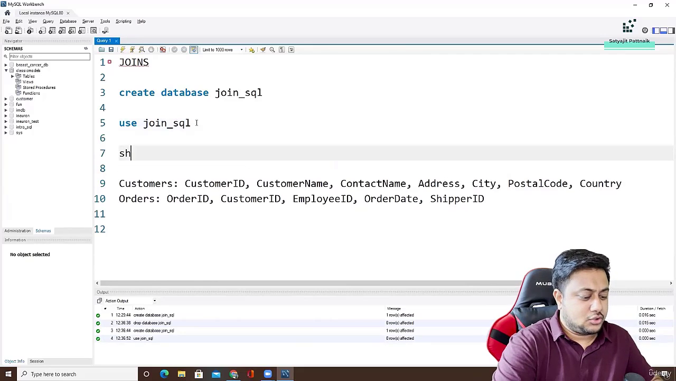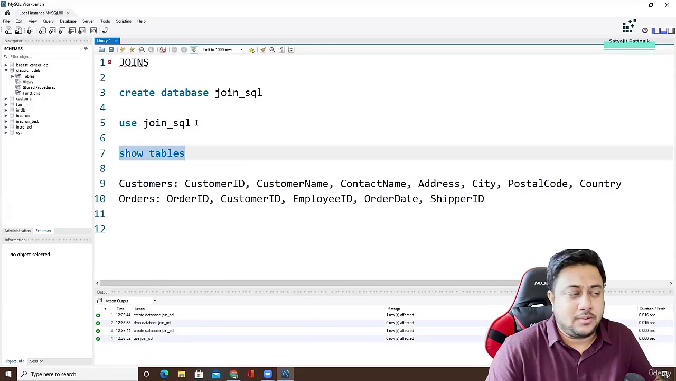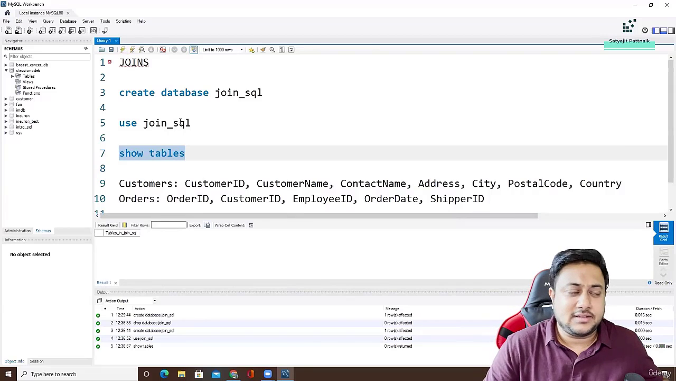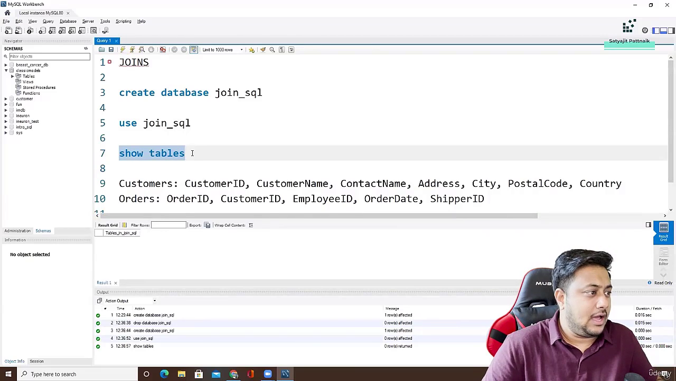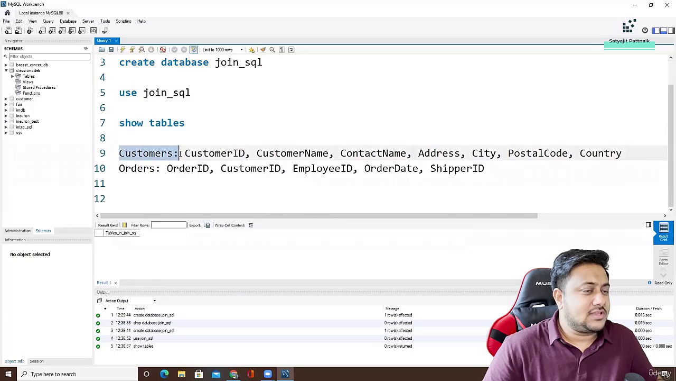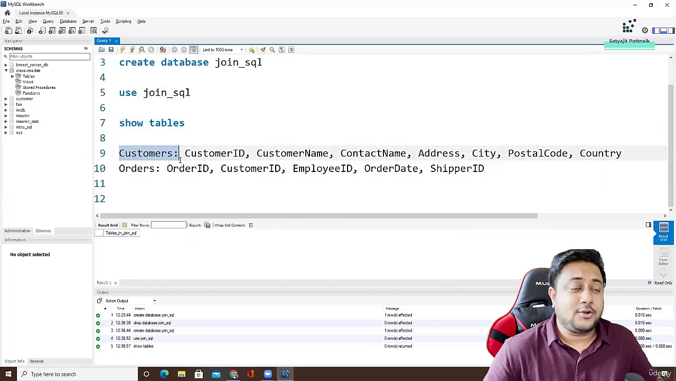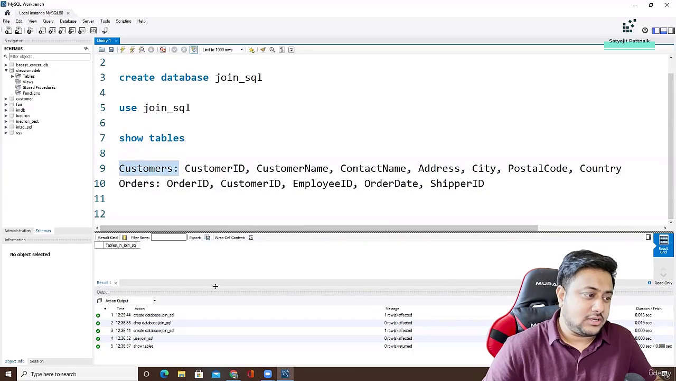Everything is done. Show tables. Of course, there is no table, right? Because we have just created this particular database. Now, I already have the setup. So I'm going to create two tables. One is going to be customers table and one is going to be orders table.